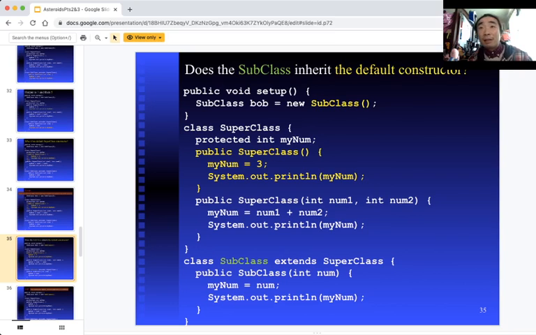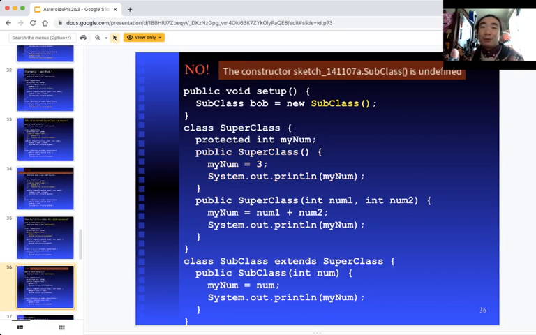So you may be thinking, yeah, it does. It's being called. So the answer to this question may be yes. But go back to that idea that no, constructors are never inherited. Inherited is not the same as using it.